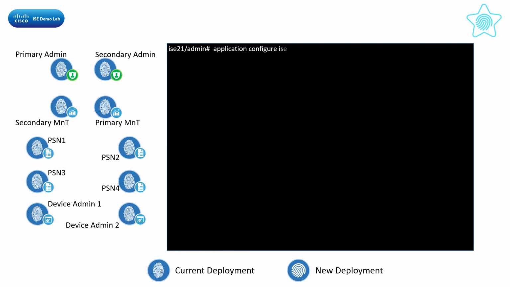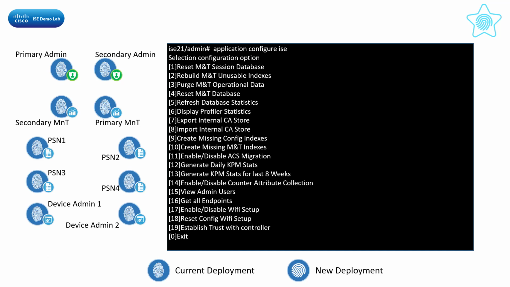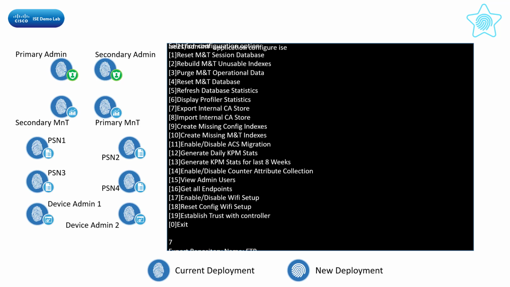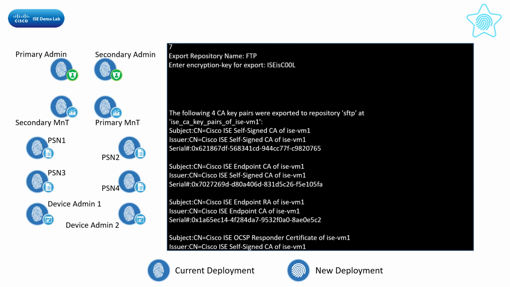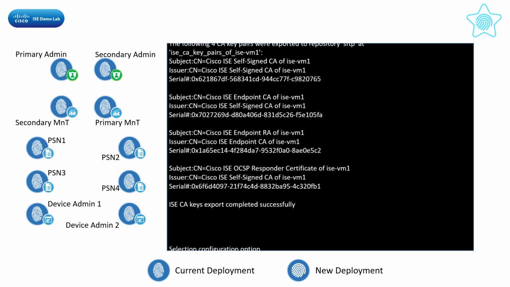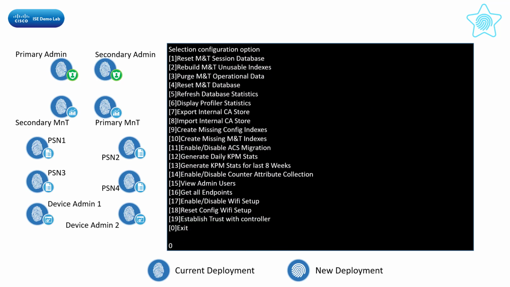When that finishes, export the internal CA store. You get to the menu by using the command application configure ISE. That brings up this menu, which you can then use to back up the store. Choose option 7 to move forward. Once you choose option 7, you can enter in the name of the remote repository and the encryption key. Once the keys have backed up and the process has finished, press 0 to exit this menu.